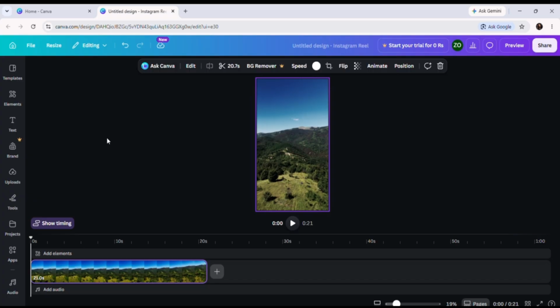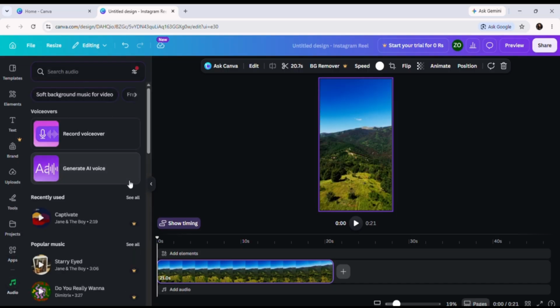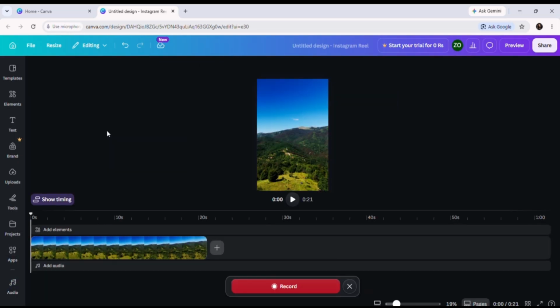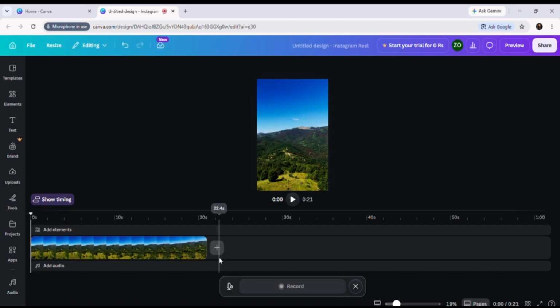So now we will add voiceover. Where has it gone? Apps, audio, recorder. Okay. Allow this.